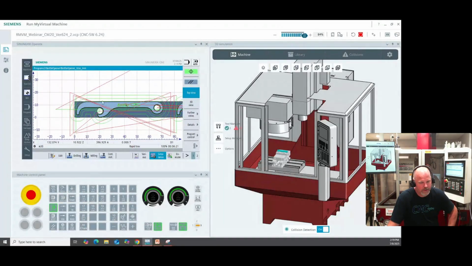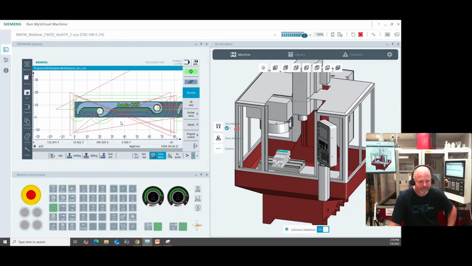This geometry right in here. This is where, exactly. Yeah, where the hole is. Yeah, right there where the hole is in the bottle opener. Can you make that a little bit bigger?